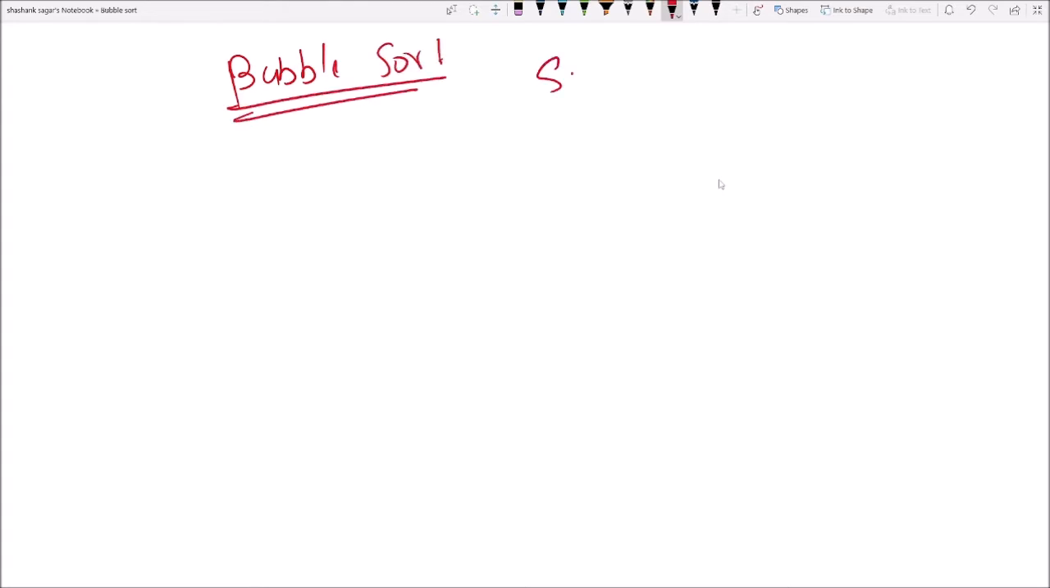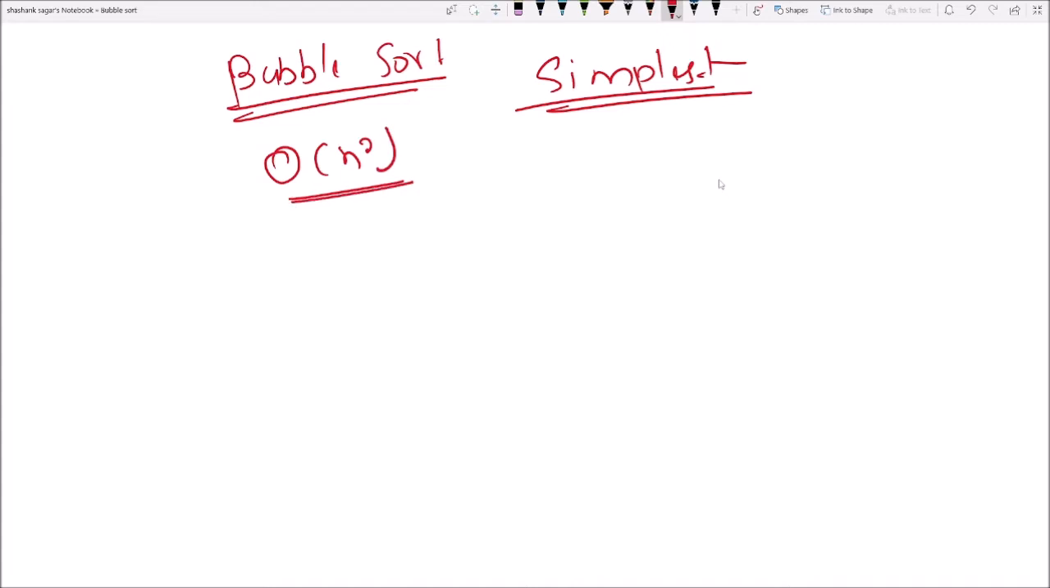Bubble sort is the simplest sorting algorithm. Why is it so? First of all, time complexity is O of n square. Second, the number of swaps performed is also O of n square. And third, suppose you are given a task to design a sorting algorithm, then most of us are going to come up with an algorithm which is very similar to bubble sort.